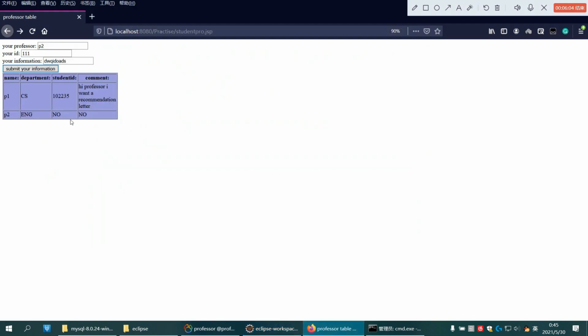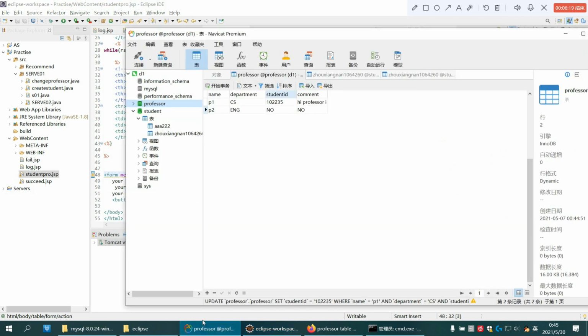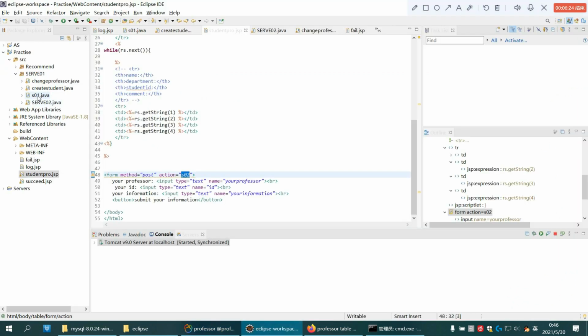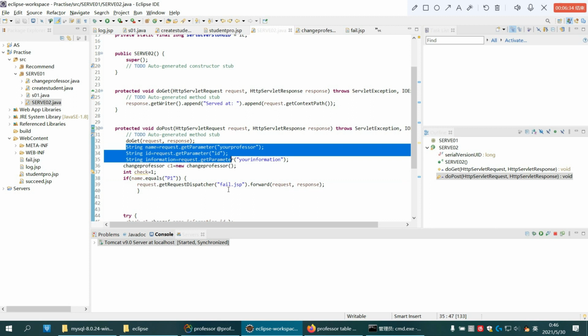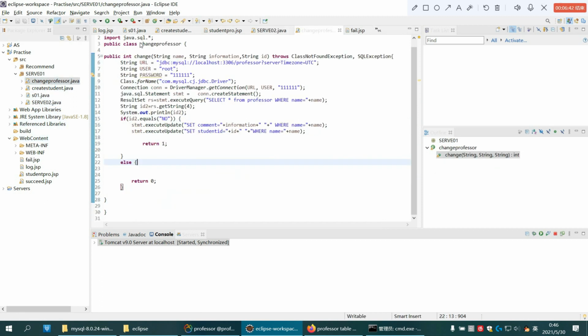Now let me explain the principles behind this submit step. In this page, we can see the action is taken by S02 once you click this button. In the S02 servlet, you can see the same tricks that we played in S01. We read these three pieces of information from here and pass them into the Java functional class named change professor. And in this class, there is a method change.